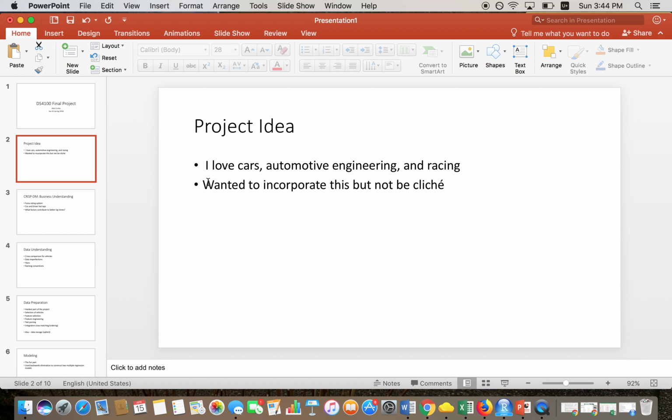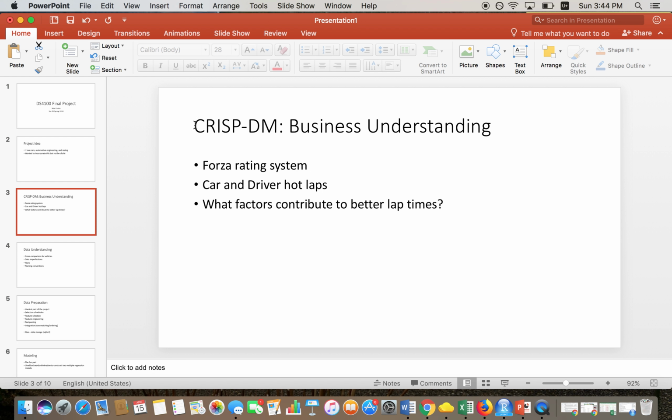I wanted to do something with cars, but have it be different. So instead of just using the basic passenger car values like the number of doors and, I don't know, displacement or whatever, I wanted to do something that involved racing specs and how well the car performs on a track. So if we move on to the first step of CRISP-DM, the business understanding.